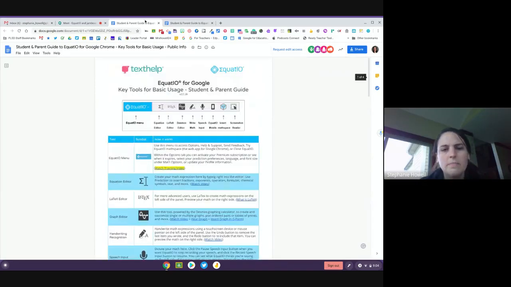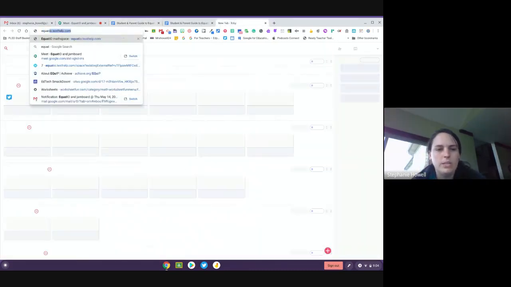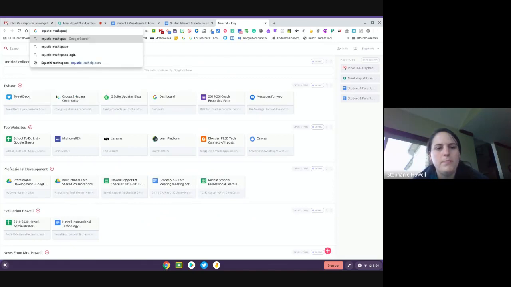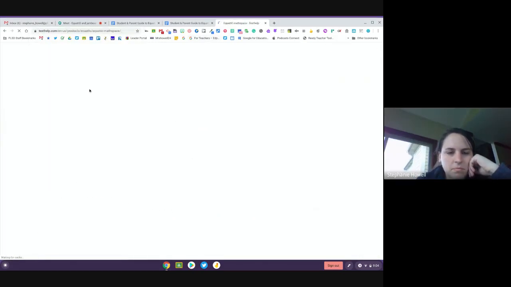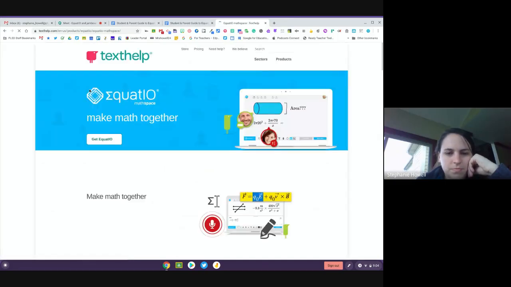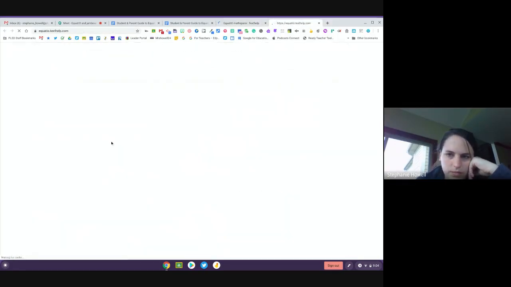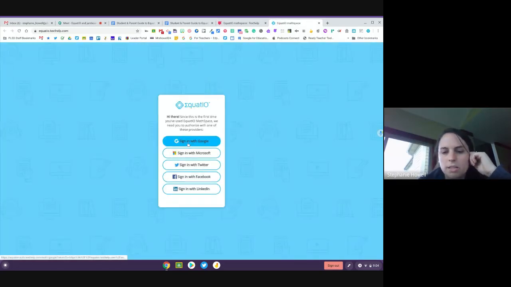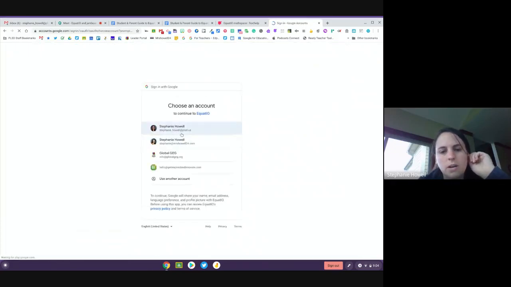But they also have a math space. So if you type in EquatIO math space into another tab, you'll sign in with Google, and the kids would sign in with Google too if they were using this. It's another kind of whiteboard.